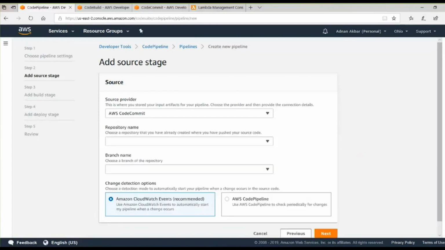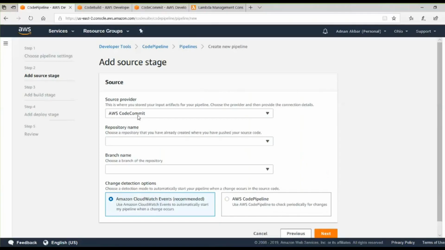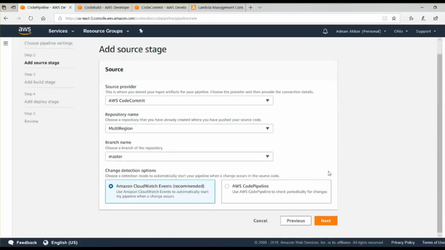The first step, as I was showing here. So we are saying, okay, code commit, use this repository and branch, and how does it look for the triggers? So this is a recommended way. Obviously, it's event-based through CloudWatch, but you can use this one that keeps on polling for the changes. So this is obviously the easy way to do.